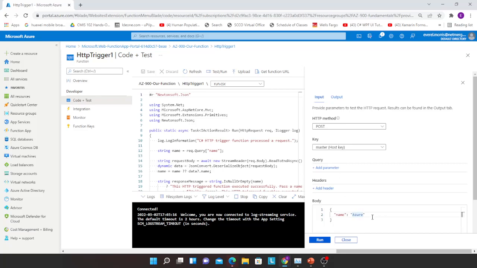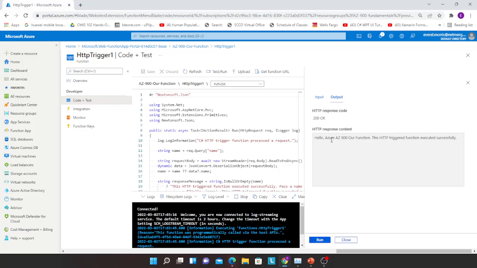And I'm going to say now Azure AZ 900. And I'm going to say our function. And you're going to see this incorporated in the result as well. And we're going to run it. And your output should include that in your output. And boom, there it is. It says Azure AZ 900 function, and it's done.